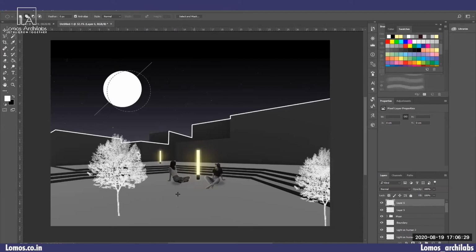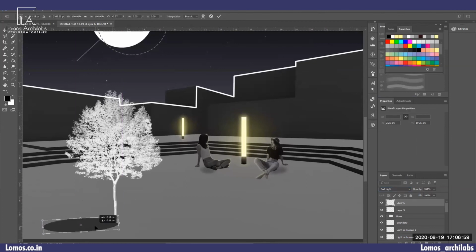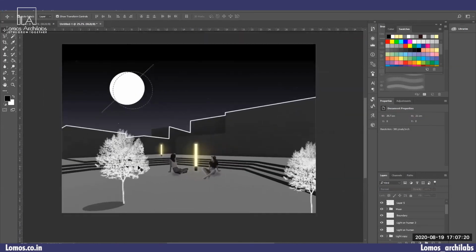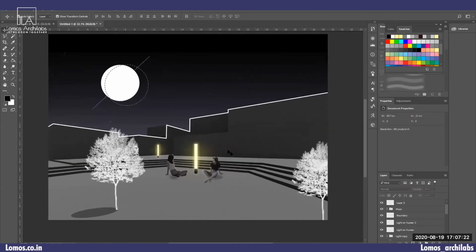Now I will add another layer for creating the shadow of the tree. So another layer is created. I will click on the selection tool, and let's say I just want to make something like this. Adjust it accordingly. You can reduce the opacity. If you want to add some more elements to make it look attractive, or if you want to come up with your own composition, you can do that as well.